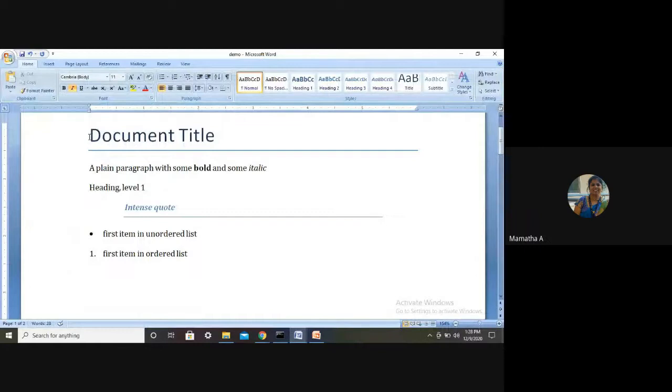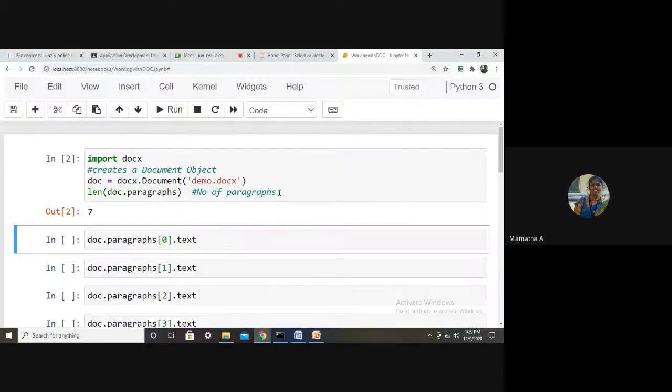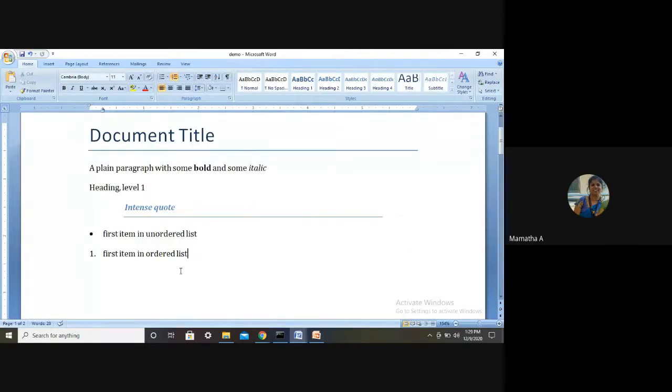Let's look at this. This is treated as one paragraph. This is the second paragraph. This is your third, this is your fourth, this is your fifth, and this is your sixth. It is 7 because I have pressed an enter key here. So the enter key is now taken to be my 7th paragraph. If I remove this, save it and re-execute, you will get here how many paragraphs? 6.